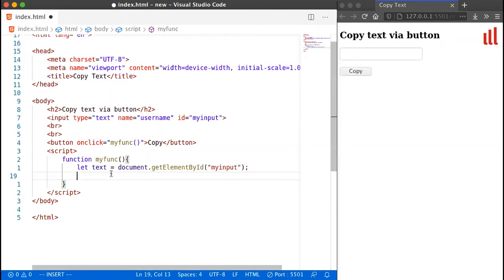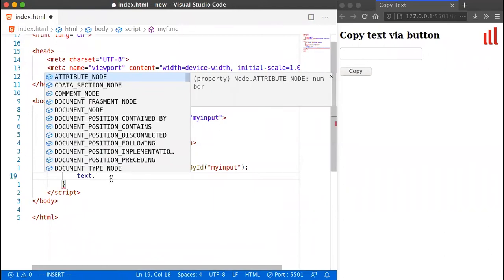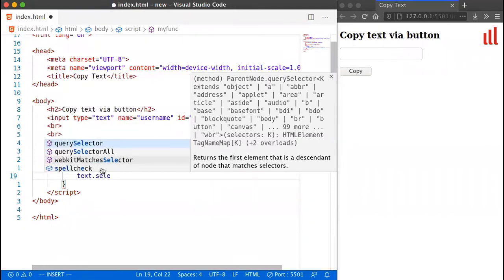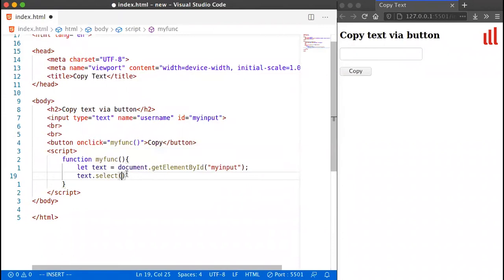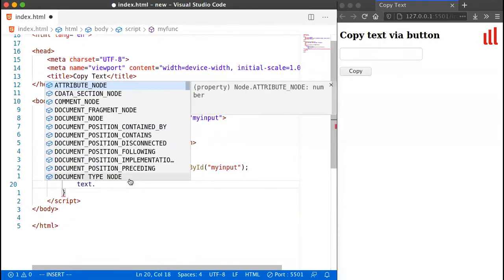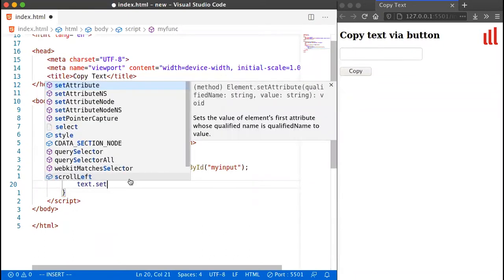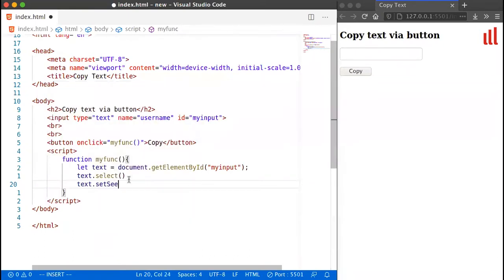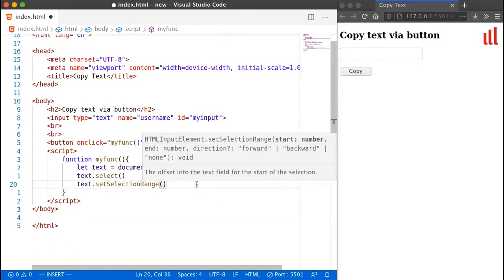How can you simply select? You can use an inbuilt method named select. If you use the select method, it will select those number of words that you want to select from there. I'm going to use one more inbuilt method, and that will be setSelectionRange. This is one more method you can use, set selection range, with the specified capital letters. All these things are case sensitive, guys.